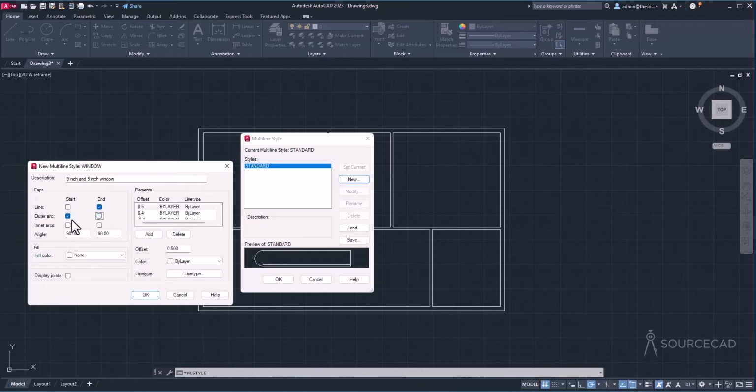Of course, we don't want that. And also you can add inner arcs like that and like that. That's for the lines that are completely inside. All right, so you can add it, but in this case, I just want simple straight lines as the caps. Okay, that's added. Now the next thing is angle.